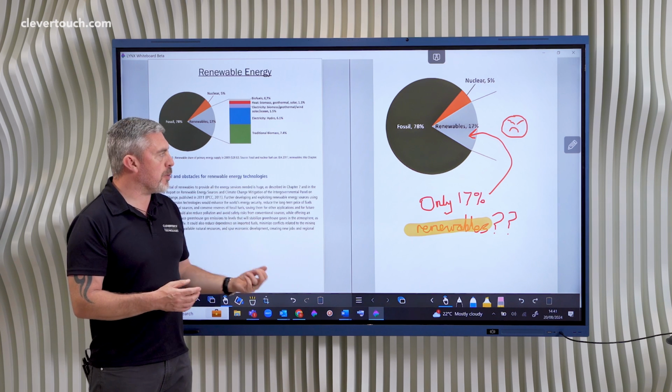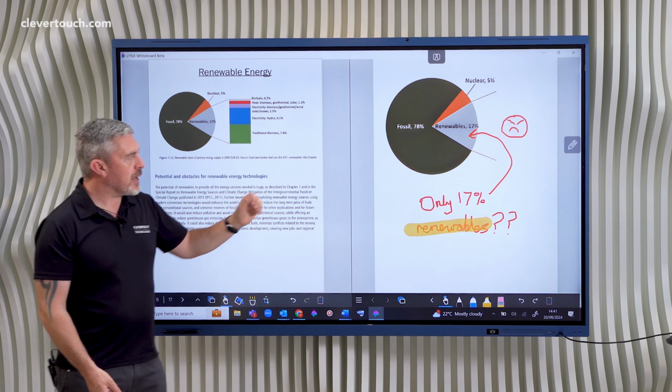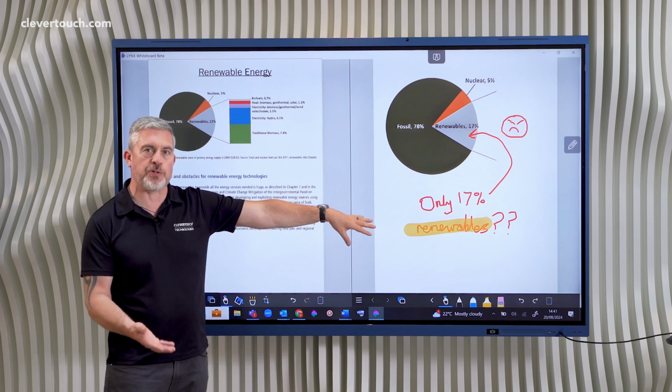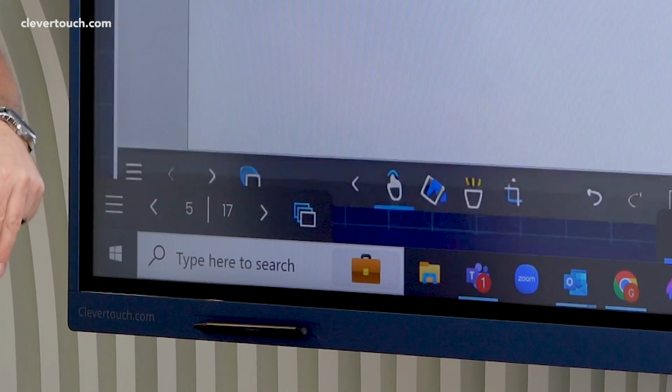We can also split screen at any point as well, so you can have two presentations open at the same time, or maybe you're going through a presentation on the left and you want a whiteboarding space to capture notes and thoughts on the right at the same time.